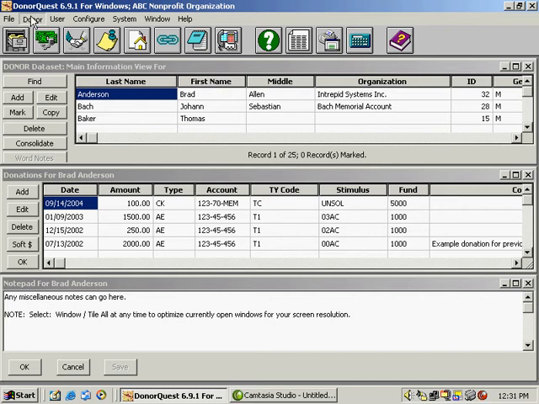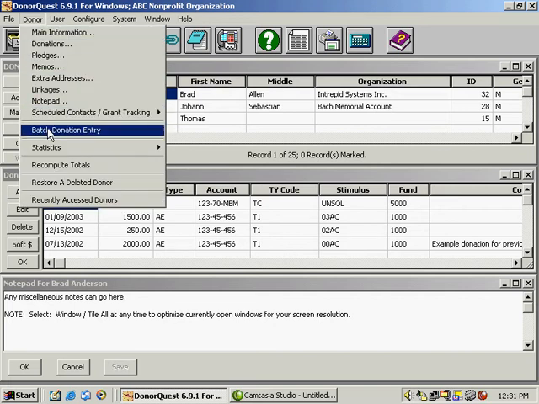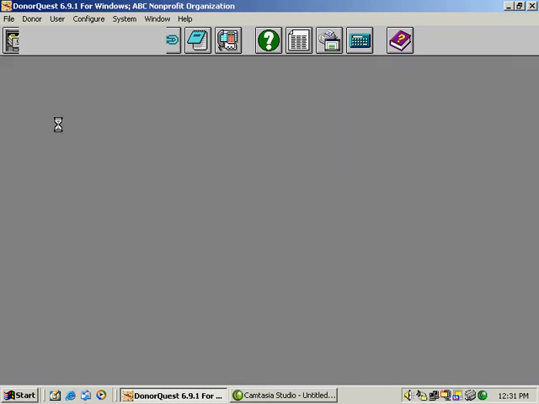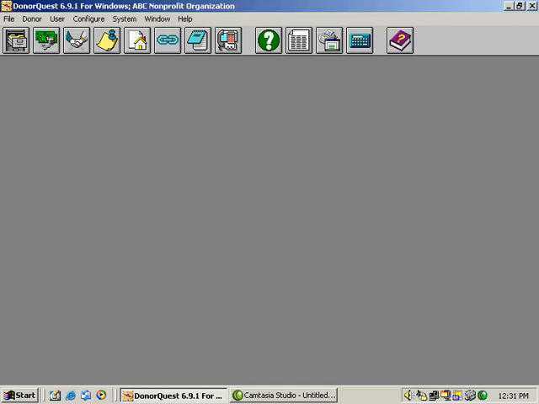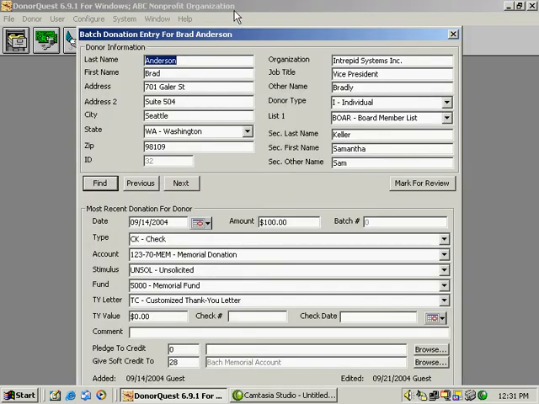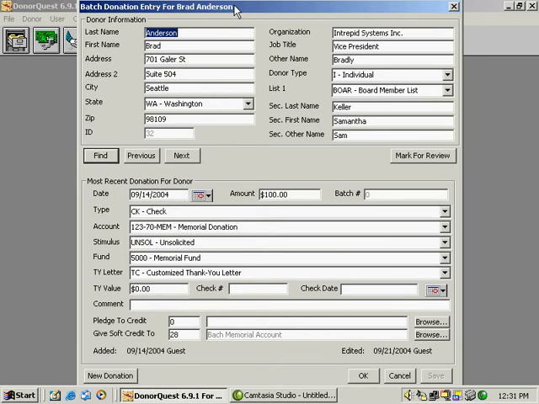Okay, moving on to donor. Here we can access batch donation entry. When you begin a batch, you'll be assigned a batch number, and you should take note of this. The batch entry form is just a simplified donation or data entry form, so you can add a large number of donations quickly. Here at the top you have your donors' names. You can find them just as you can in the main database, and then add new donations.